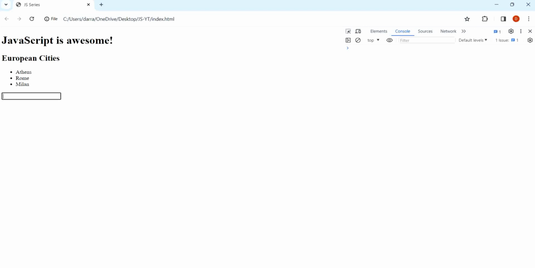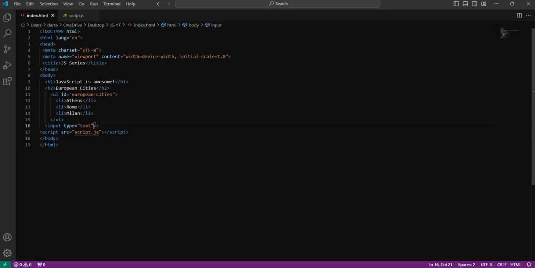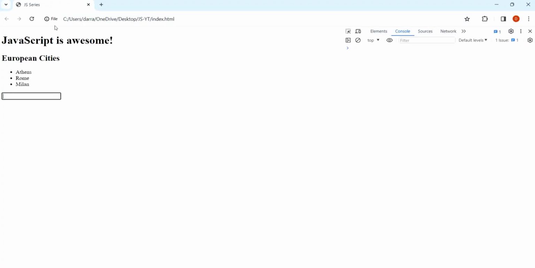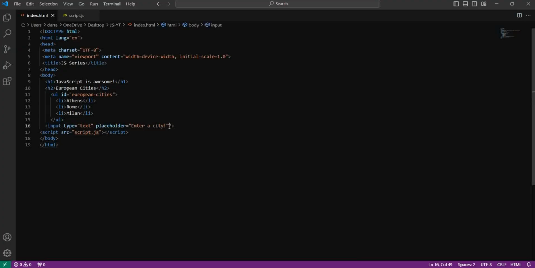That's awesome. Let's have a placeholder, just a message that the user can see. So we will say enter a city. So we just save and refresh that now. We have a little placeholder. Awesome. And then lastly, I want to give it an ID, because later in the video, we're going to get a reference to whatever text was input. So we'll say city text input. City text input sounds good to me.